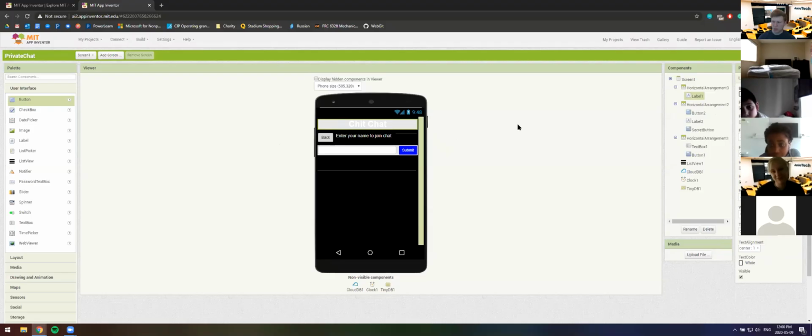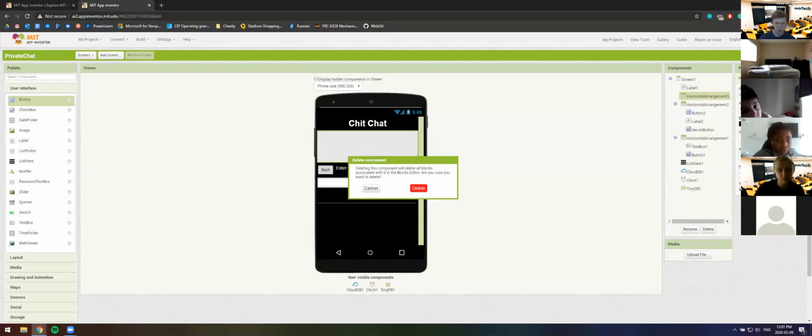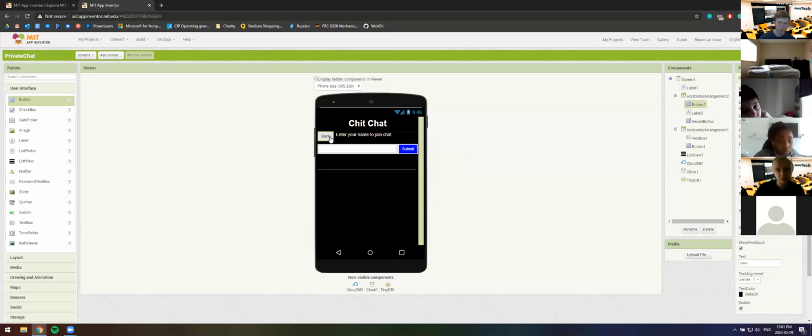So there's a couple options, guys, where we can put it. I'm going to actually take this label out. Delete this horizontal arrangement. So I'm going to put my back button here. You can actually put it at the bottom if you want. It will be hidden, though. So I got my back button.